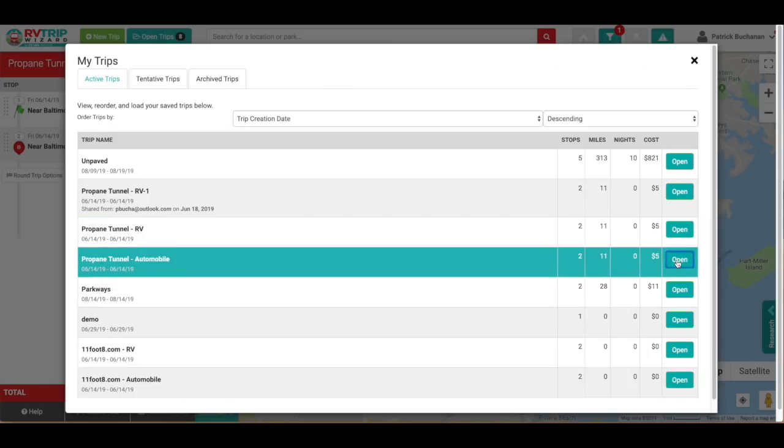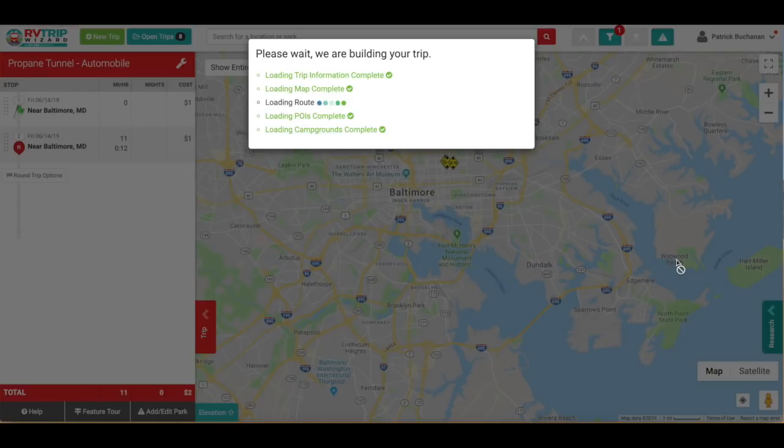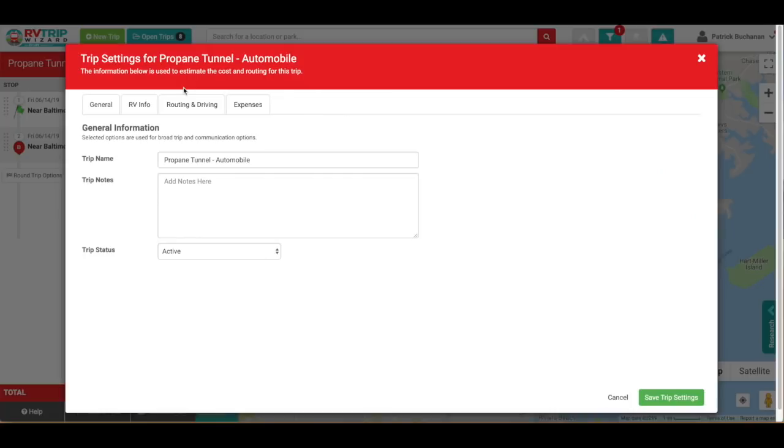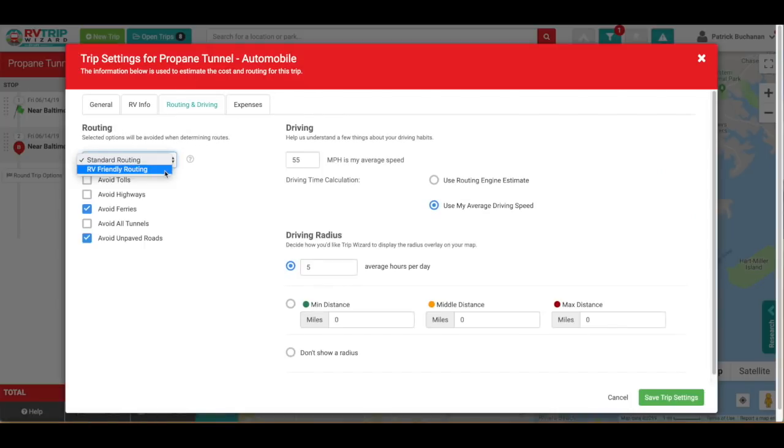I'll open up a trip I have saved to show you this, and then we'll go into the settings and see how it was accomplished. You can see without the RV-friendly routing, we would have been directed to a tunnel where propane is not allowed. Again, that setting is controlled with each trip on a per-trip basis by standard routing or RV-friendly routing.